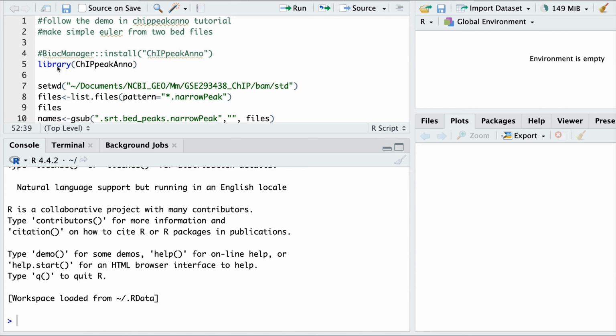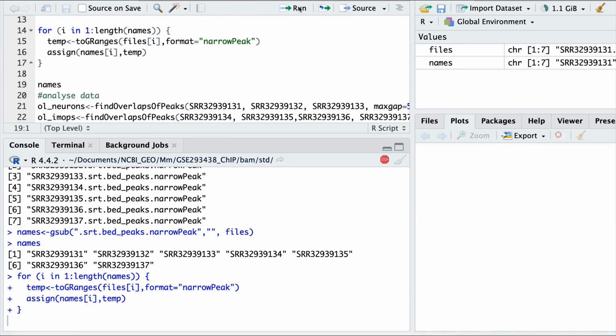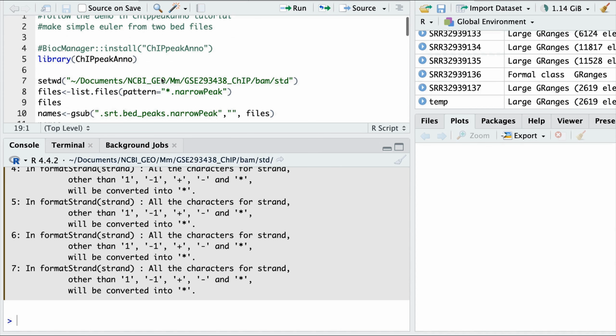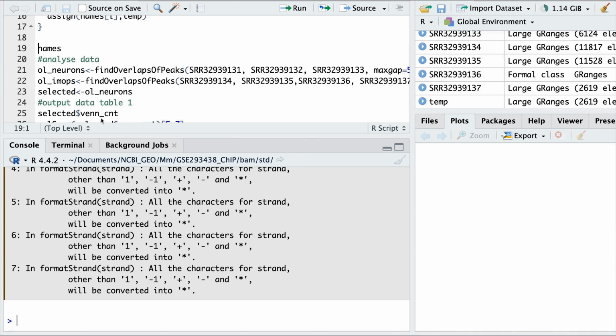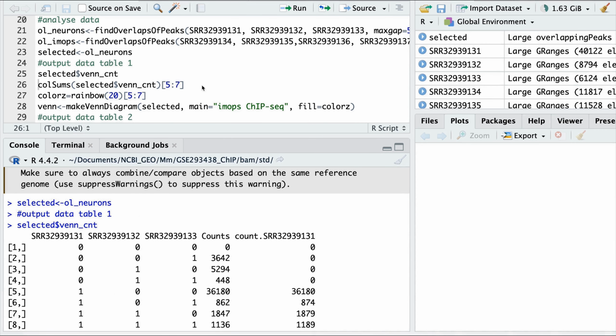Let's have a look how it works in reality. I used the very same example again as I used before, taken from this GEO number. It's about iMOPs and neurons. I load the BED files generated before, converted to GRanges. Everything works through GRanges in ChIPpeakAnno. Then, because there are too many, I split them into 2 groups, and now I would select a set of 3 neurons. Alright, the calculations are finished.